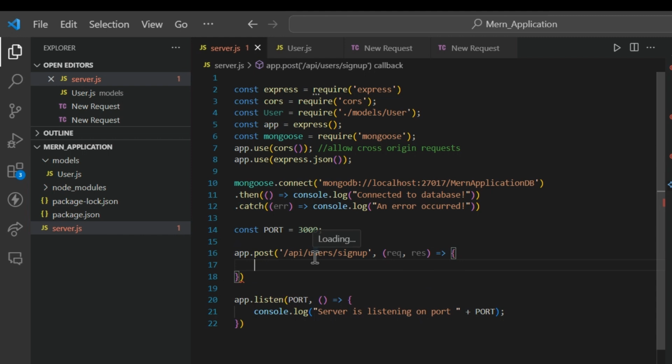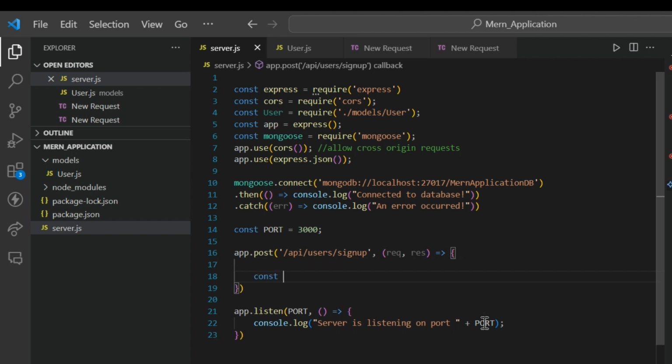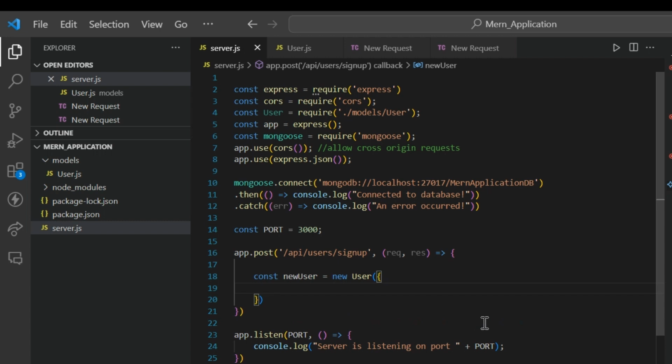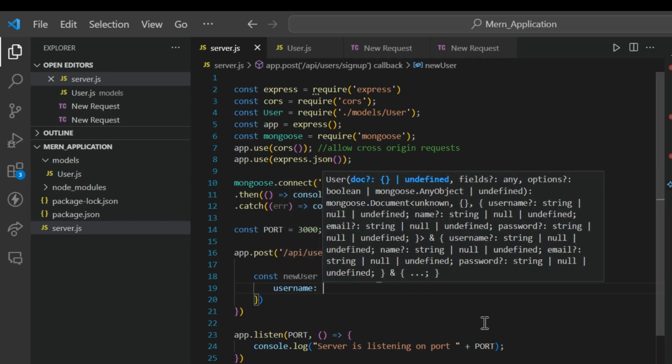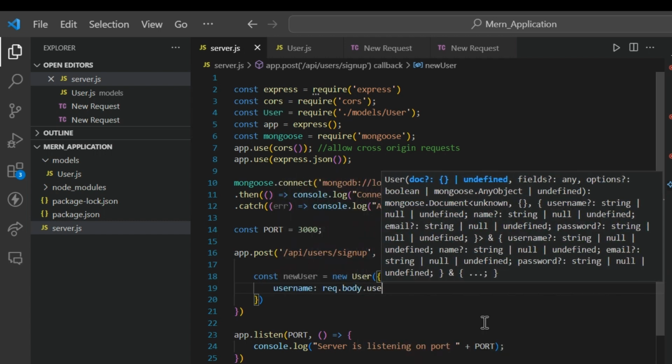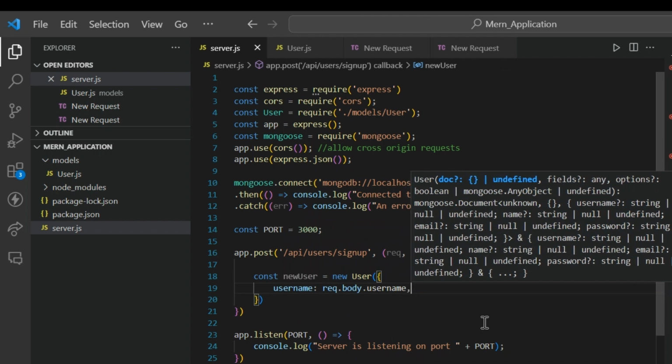Now, the first thing we need to do is actually get the username, password, and name that would be sent to us inside this request body. We can do that by simply creating a new user object with that request body information. So let's go ahead and create a new const user object, and we're going to use our user model to create that document. Now we need the username, and that would be inside the request body, and you would remember that we can access it like this.